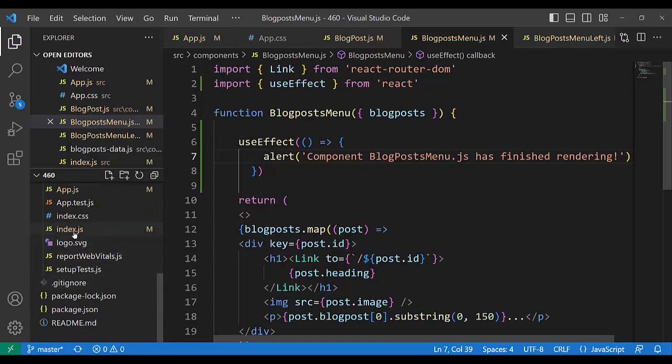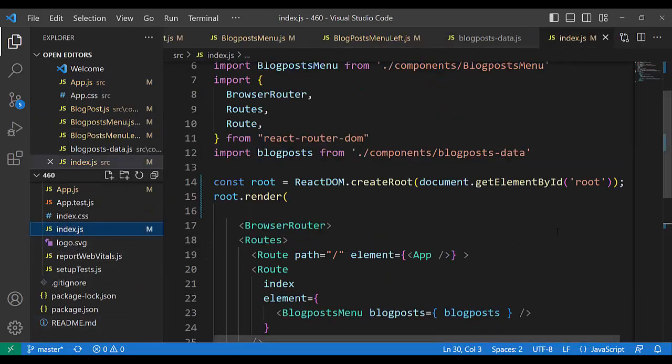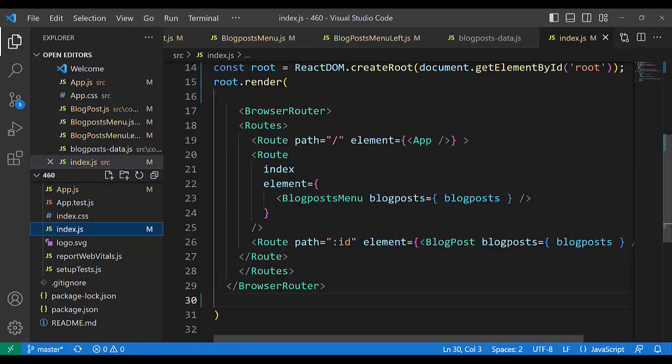And we can look at index.js. Here it is, BlogPostMenu. You look, it is in the index here. It is root in the index, and it comes in the outlet. And the second is BlogPost. That is when we click on some title of a post.